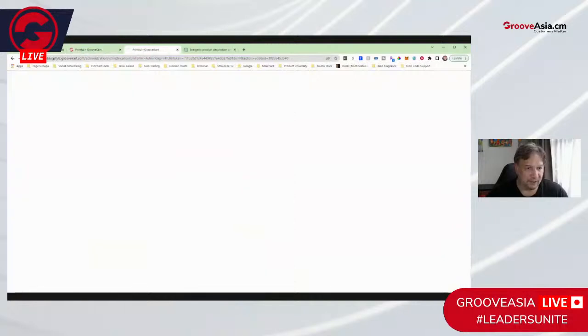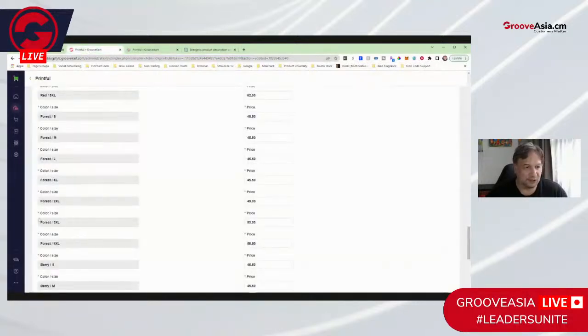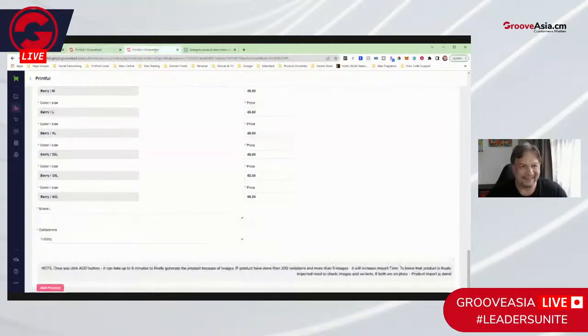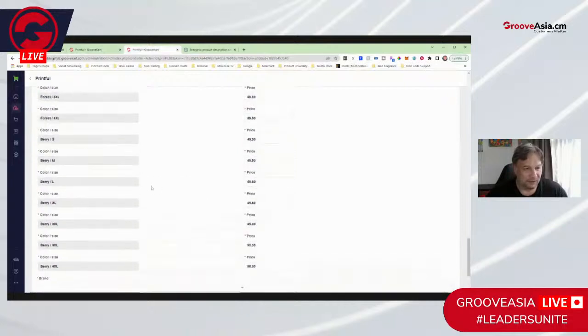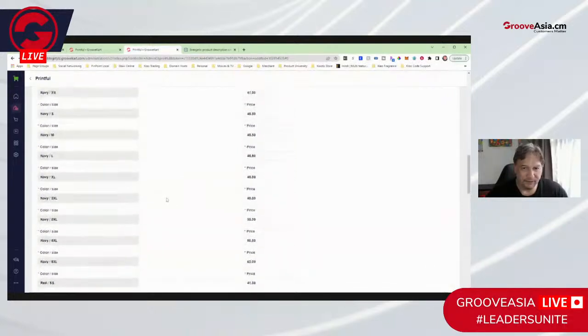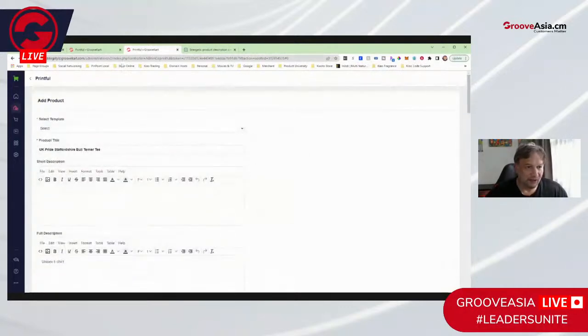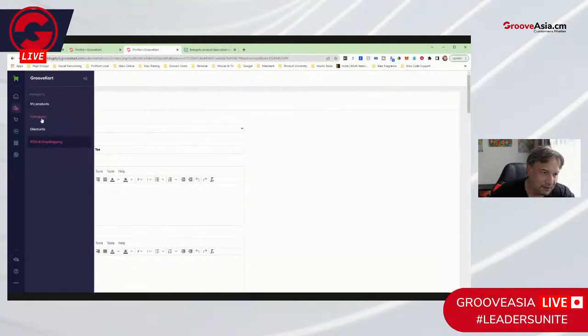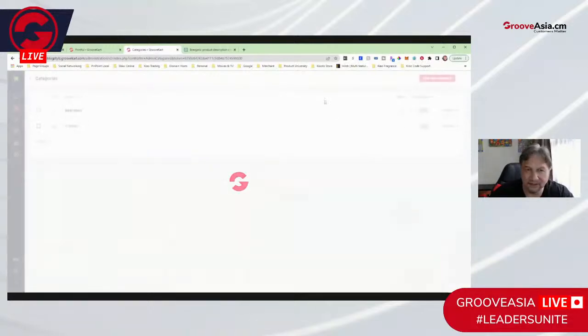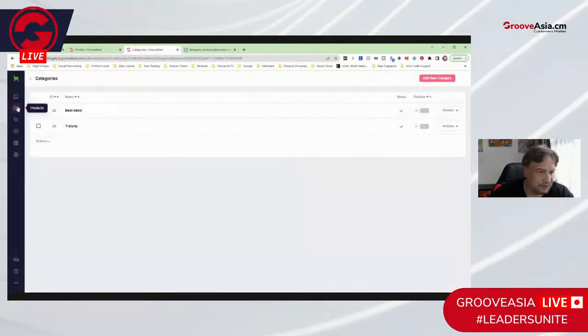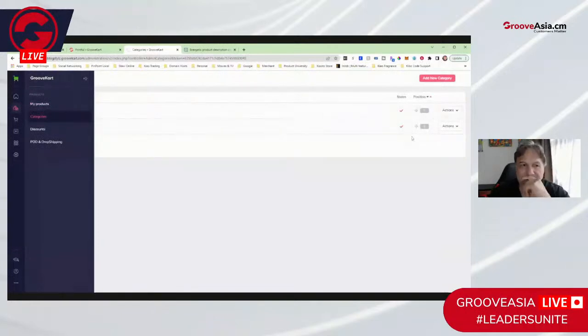I don't want to go out of it and then come back to it. So I'm just going to duplicate, and this is the great thing about Groove, that you can be in one part of the Groove platform and in another part if you want to, without it saying you can't be in two places at once. So I've duplicated that, and I'm going to go back to products. I'm going to go to categories. I think it's in categories. No, it's not. Oh, I'm going to go to my products.